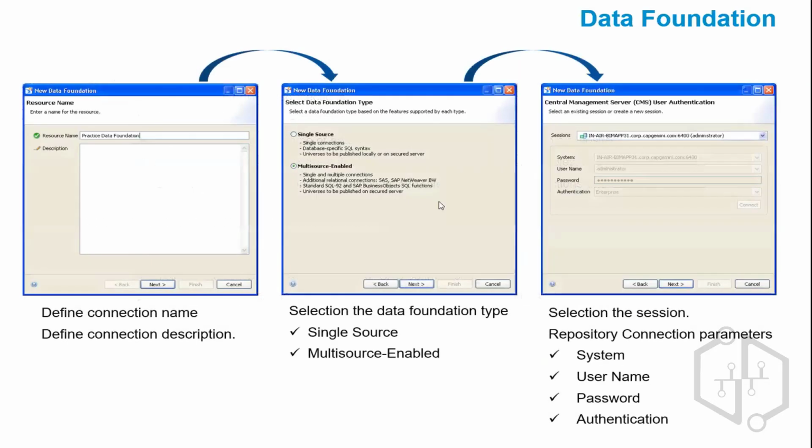These are the steps that we follow to create a data foundation layer. First, we right click under the project and create a new data foundation. It will ask for our resource name. We define the name and description. After that, it will ask which type of data foundation you want to create. Is it a single source or multi-source?